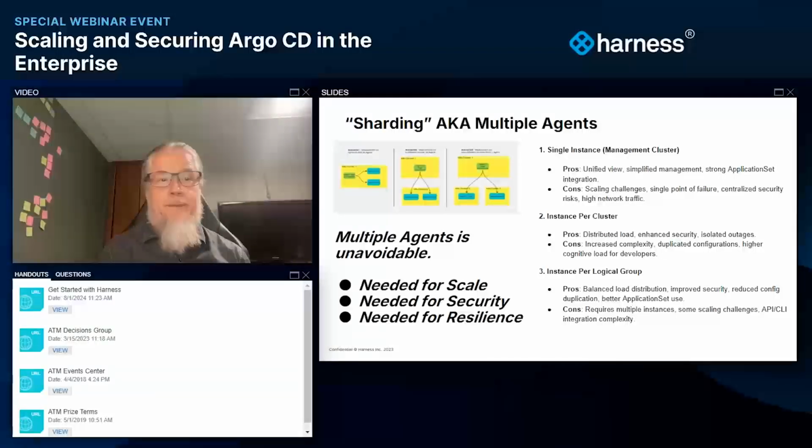Another option that people use is to use a tool like Harness or Acuity, where you can see across multiple agents what is going on in the cluster.